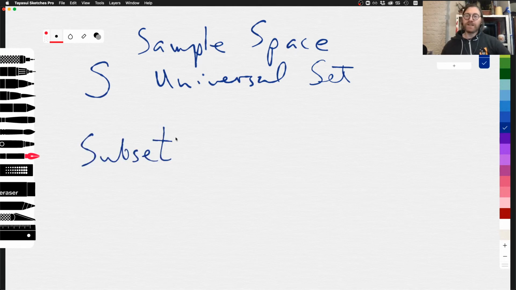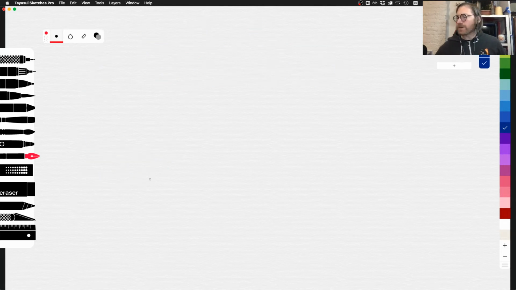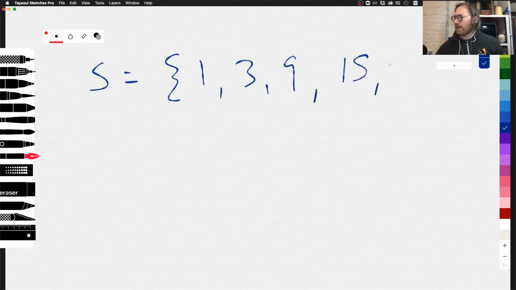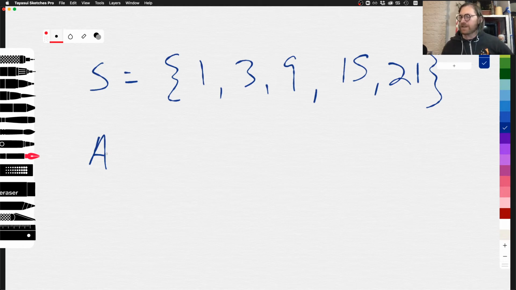which is composed of elements that exist in the sample space, and this subset is not necessarily exhaustive of the sample space, right? So if our sample space S contains, I'll just use numbers here, 1, 3, 9, 15, and 21, we can have a subset of S, and maybe I'll call that A, and this is often what we'll do. We'll say, well, we've got a subset of S, of our sample space, and let's call it A, and A is 1, 3, and 9.